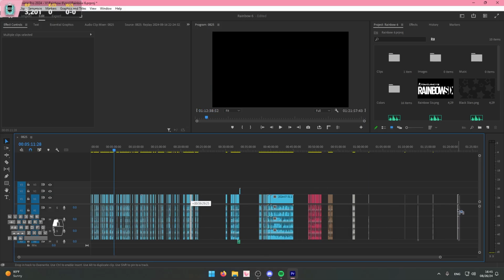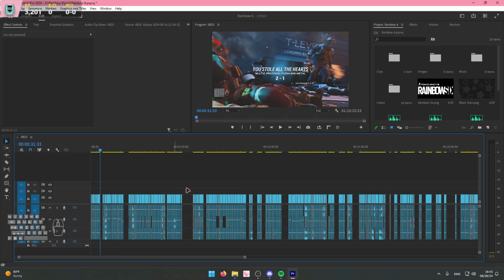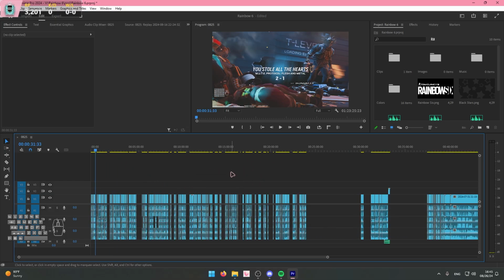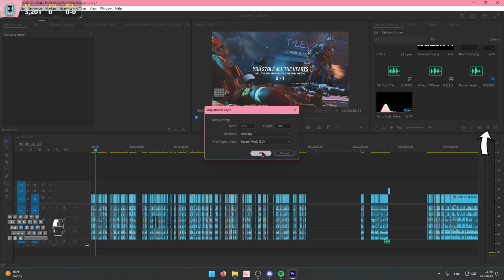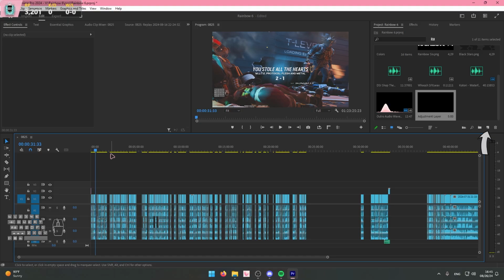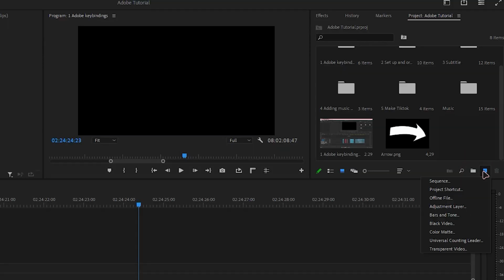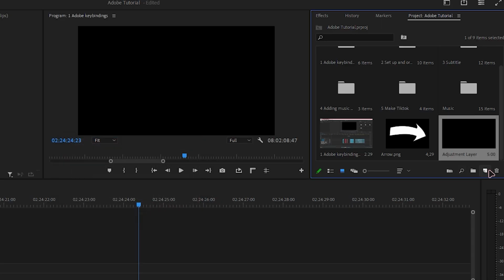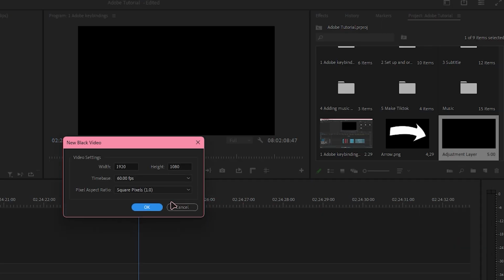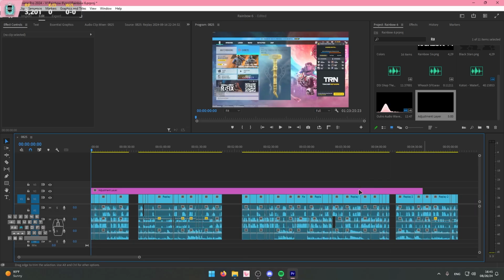and there's a bunch of spaces in between them. Instead of going through each and every one of them and right clicking and hitting ripple delete over and over and over again, what I like to do is you can add something like an image, a video, an adjustment layer, or even a black video, which by the way, if you're wondering how you get those in your source project, if you go to new item and then you go to black video or adjustment layer, you can get one of these.